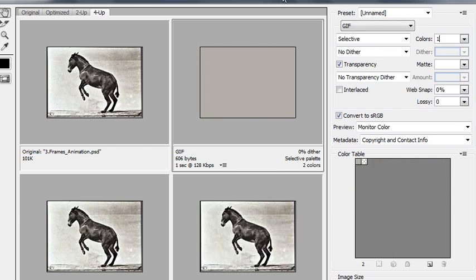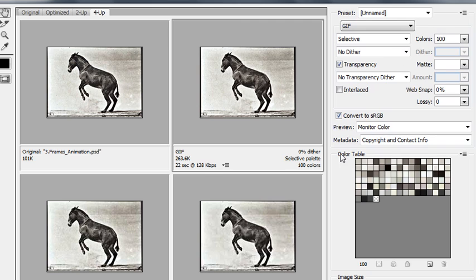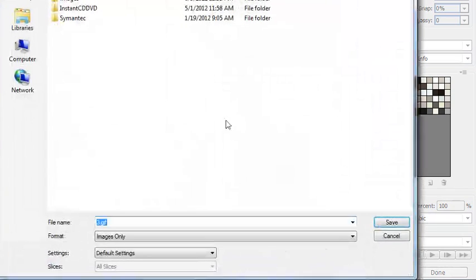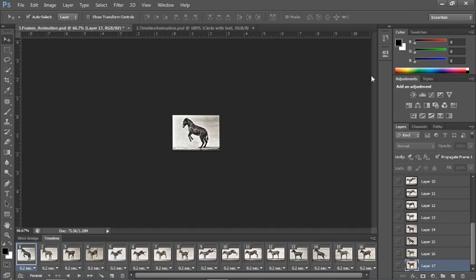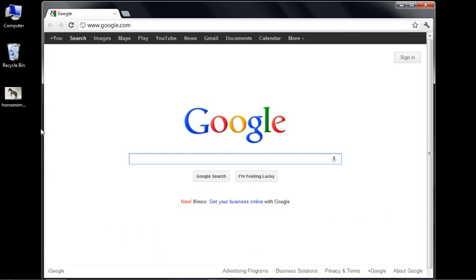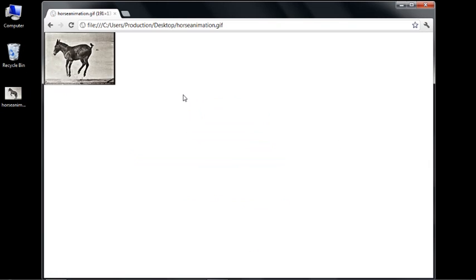Let's make it 100. Then all you need to do is save, give your file a name, and I'm going to save it to the desktop with the GIF file extension. And then all you need to do is drag that file into an open browser window and you can see it play.